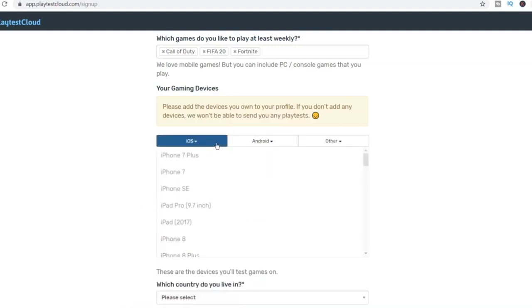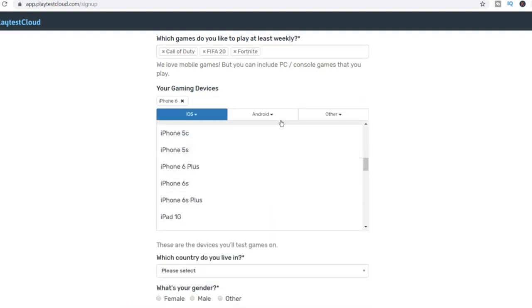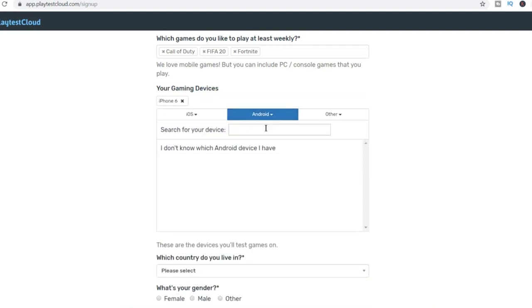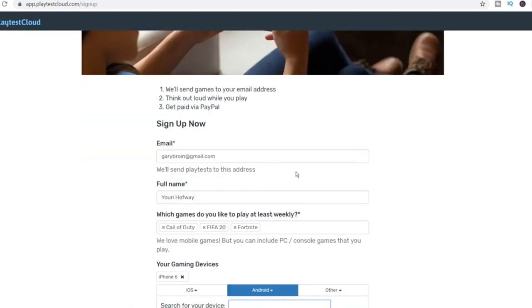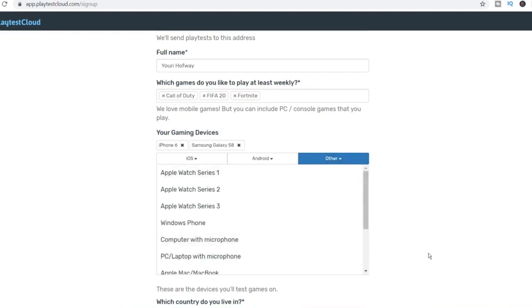So I actually have an iPhone, I have an iPhone 6, I believe, and then I also have an Android phone. So let me just do S8. Let's see if I can actually find, no, okay, so that's not gonna work. Then I need to do Samsung Galaxy S8. There we go. So that's the phone I have, and then other, and then I also have a laptop with a microphone. So these are all the devices that I own.